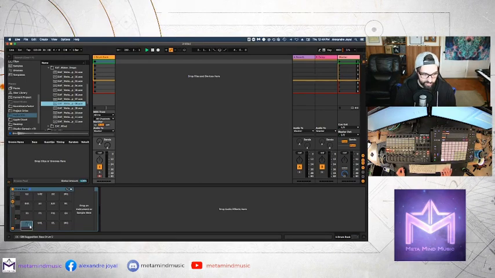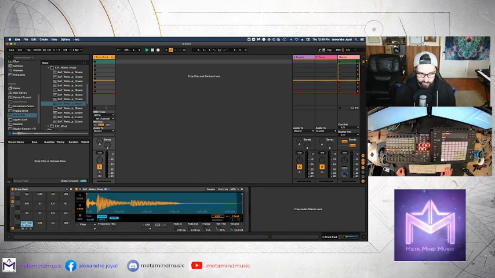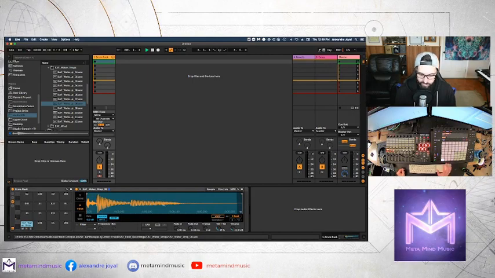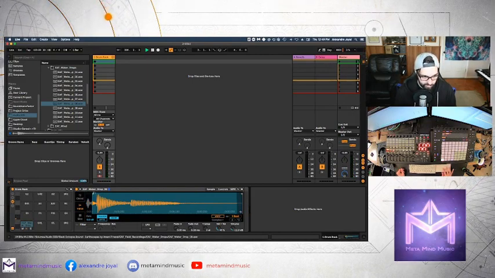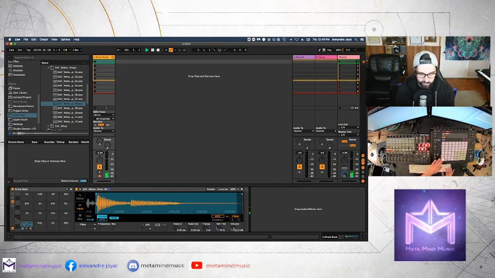So I'm just going to click and drag this onto a drum rack, and you can see that it pops up into a Simpler, and this is where we can actually adjust the sample. Okay, so that's what we got. I'm actually going to move this so it starts right at the beginning here, and I'm going to increase the volume.